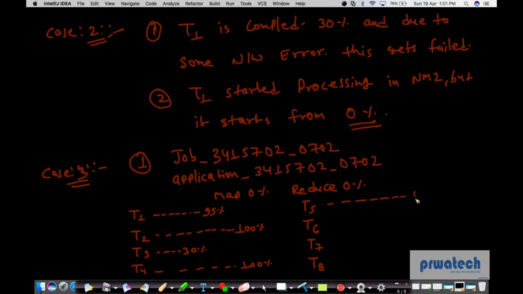How can I check this progress state? Using port number 19888. This is a port number for the Node Manager, and it will give you all the status of this. What is the task? You can even check that T1 is processing in which Node Manager, and T2 is processing in which Node Manager. So you can do micromanagement.